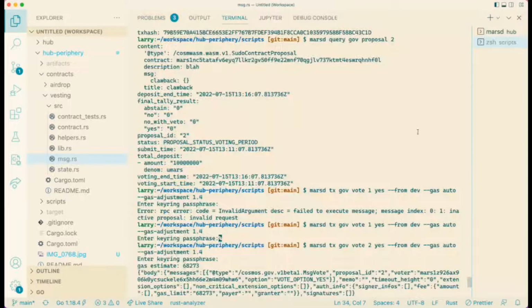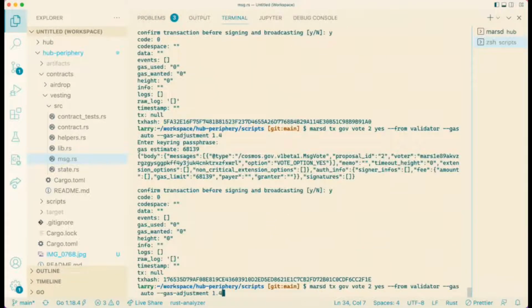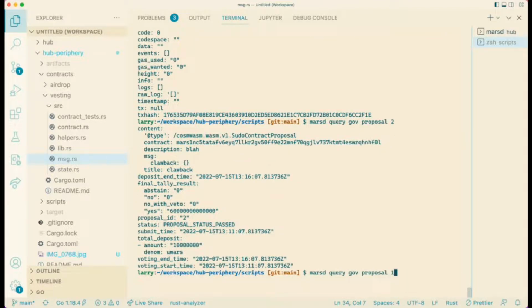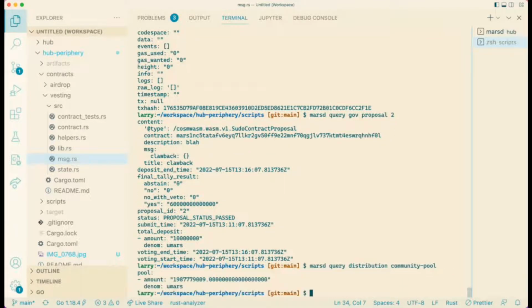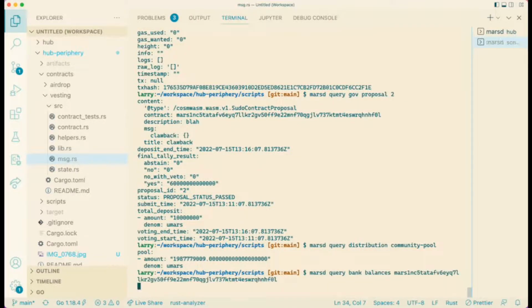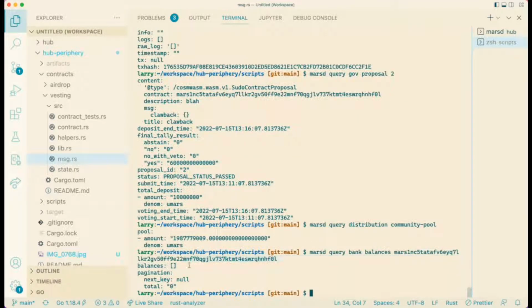But let's go back and take a look at our governance proposal. And it is passed. That's excellent. So let's take a look at our community pool, and indeed it has received the appropriate amount of tokens. And if we query the balance of our contract, it is 0. So that's brilliant. That worked as intended, right? So the funds have been clawed back.